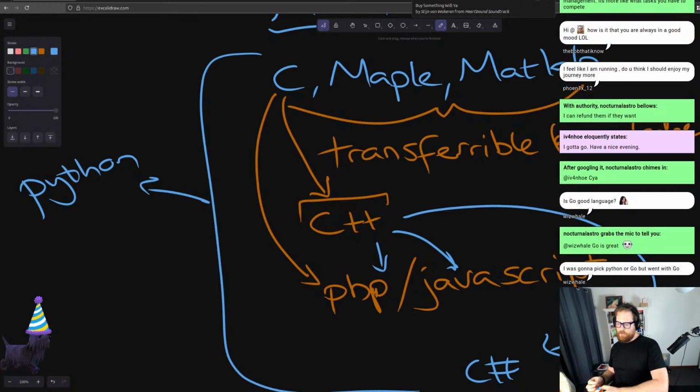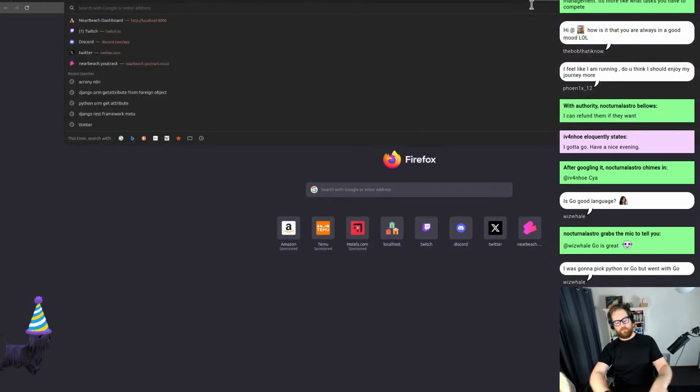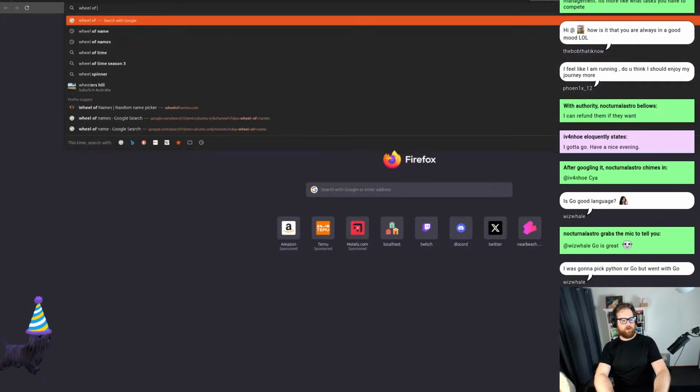So yeah, is Go a good language? I think a lot of languages are good languages, depending on what you want to use it for. I haven't used Go myself, so I have no intimate knowledge of it. But Nocturnal has used Go quite a lot, and as he says, it's great. I was going to pick Python or Go, but I went with Go. Fair enough. If you don't know what language you want to use, there is the Wheel of Names.